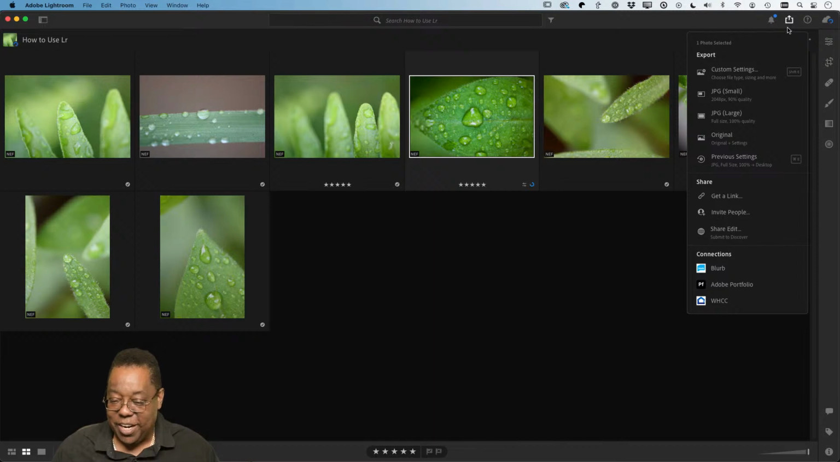If I go to share, then that gets me into the ability to share it with custom settings, meaning I want to choose the size and color space and all that. I just want to make a quick JPEG small for email. I want to make a JPEG large because I'm going to print it out and have it printed. I want to export the original with the settings, so it will go out as a raw file with the settings associated with it. Or I want to get a link and give it to someone on the web. Or I want to print it, have it printed at a professional service. So whichever one you're looking for, you've got them here.